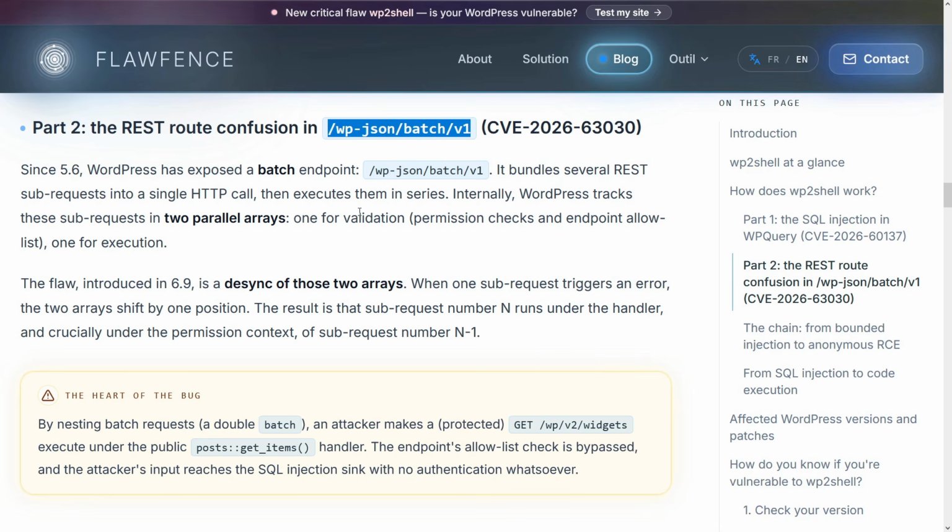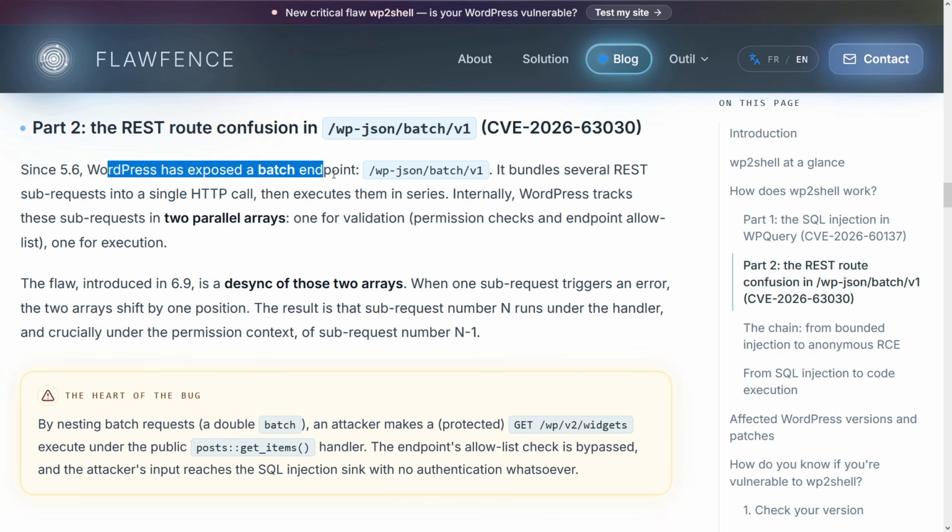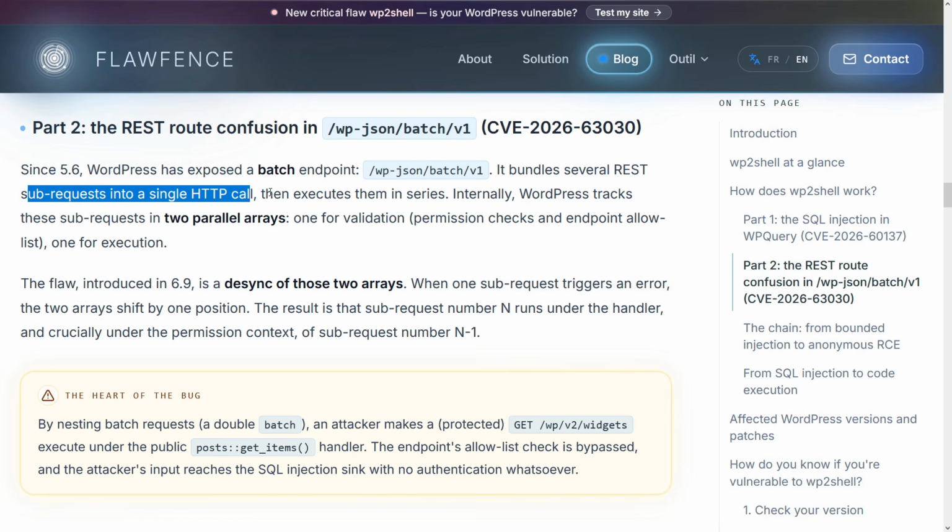And this is the reason why the SQL injection is actually exploitable in this case. So since 5.6, WordPress has exposed a batch endpoint, this, and it bundles several REST sub-requests into a single HTTP call, then executes them in series.